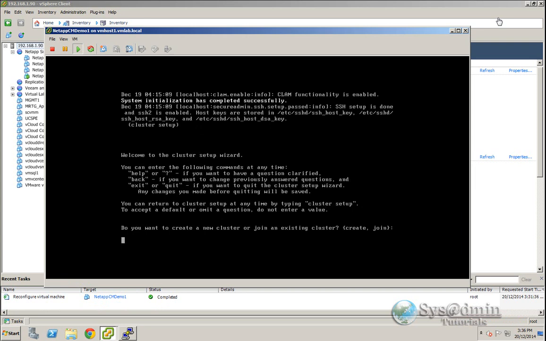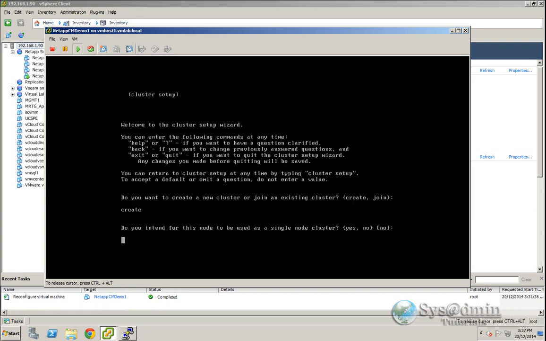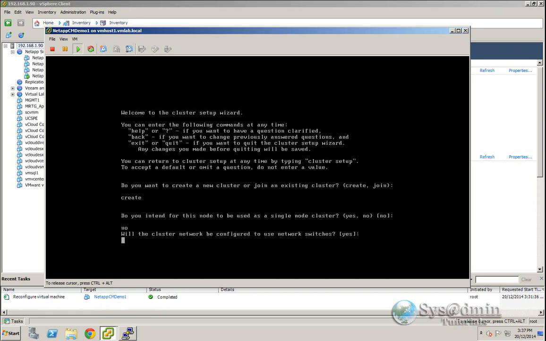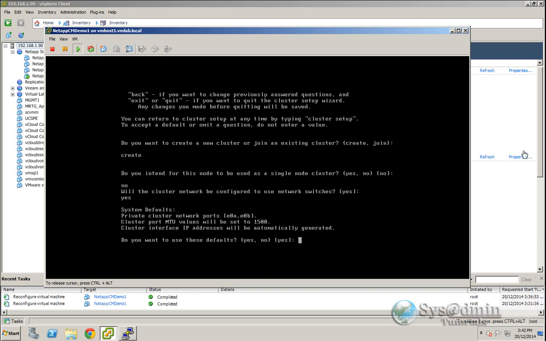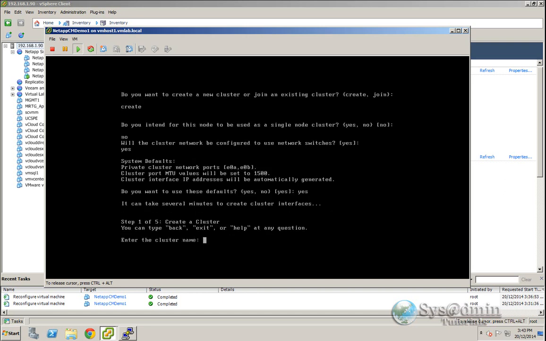Okay guys, so now that our disks have initialized successfully, we get thrown back into the cluster setup wizard. So we can continue through the cluster setup wizard now. So I'll type in create to create a new cluster. I'll select no here. For the simulator, we'll select yes on this option of cluster network will be configured to use network switches. For the network cluster ports, E0A and E0B get automatically assigned for cluster networking. So that would be the first 2 ports in this simulator. So I'm going to select yes to accept them.